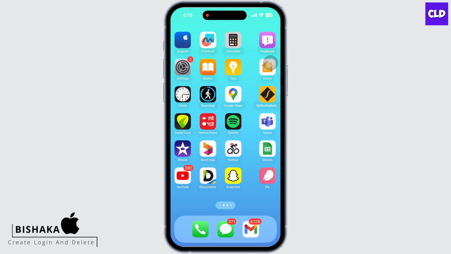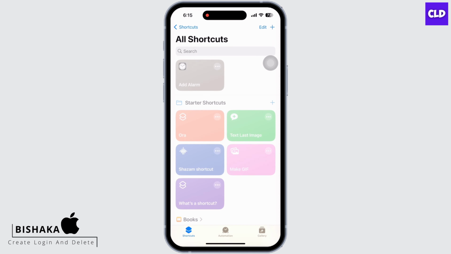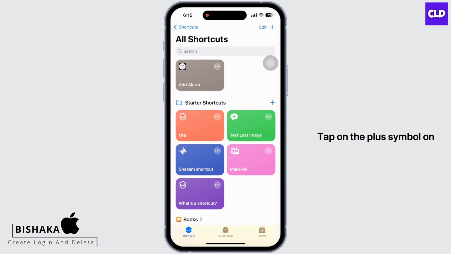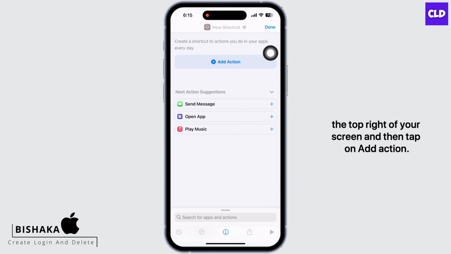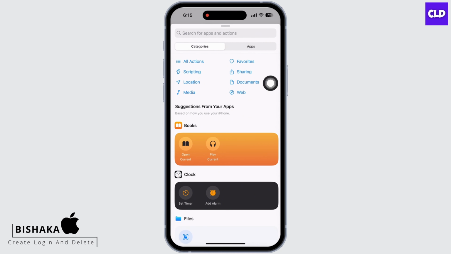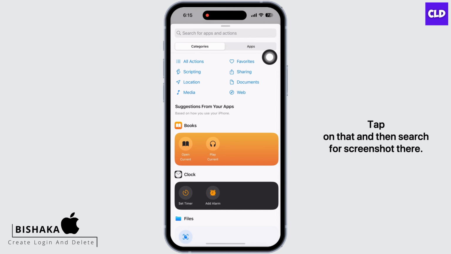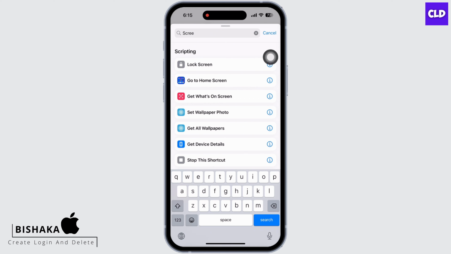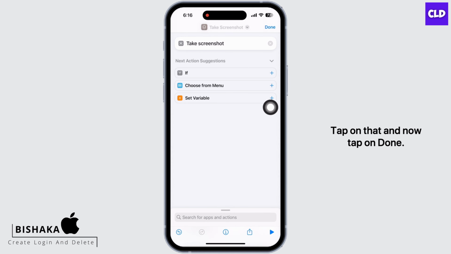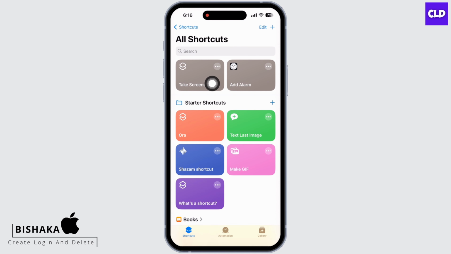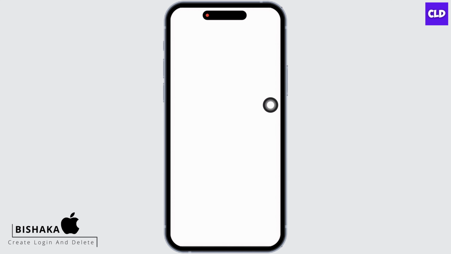The first method is to go to the Shortcuts application on your device. You can add various automations here. Tap on the plus symbol on the top right of your screen and then tap on Add Action. You will see a search bar there. Tap on that and then search for screenshot. You will see the option for Take Screenshot. Tap on that and now tap on Done. With this, the automation will be activated. Now, if you tap on that option, iPhone will take a screenshot automatically.